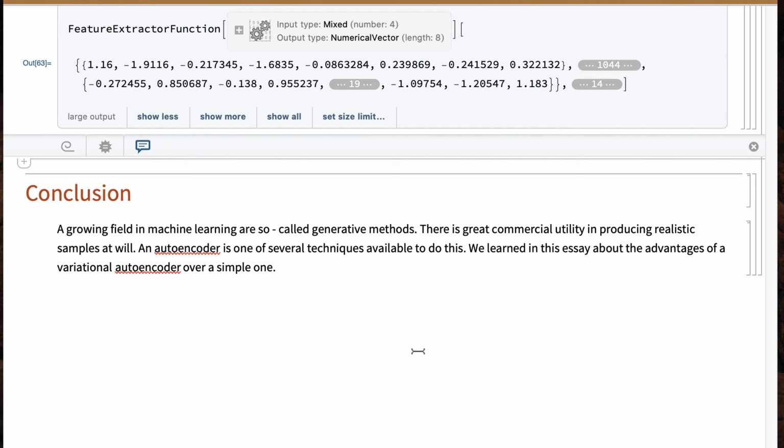But what we learned in this essay is how to build an autoencoder and why a variational autoencoder can often be a simple improvement that gets you better generation of synthetic data.